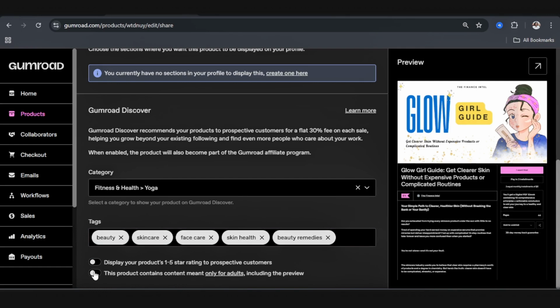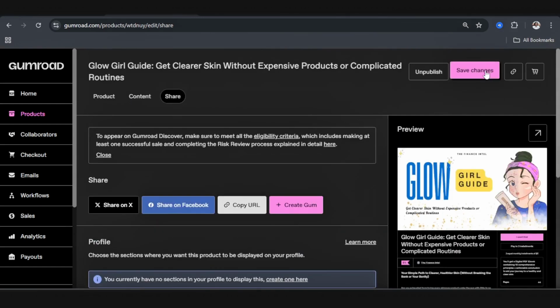Now, if it's an adult-only kind of product, you can tick this here to signify that the product contains content meant only for adults. If your content does not contain any adult explicit image or text, then it's totally not necessary. Again, I can decide to save changes, and that would save whatever changes I have made.